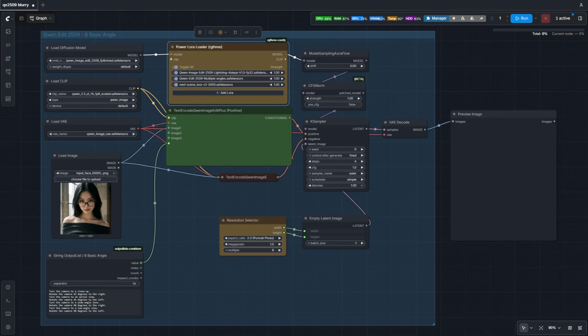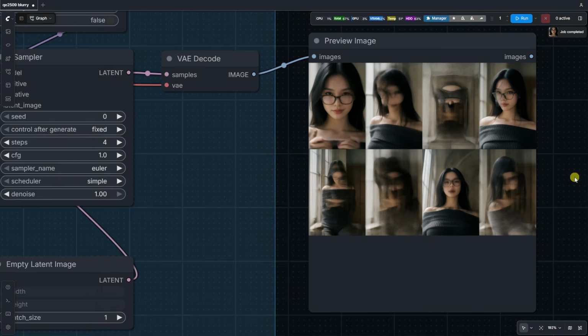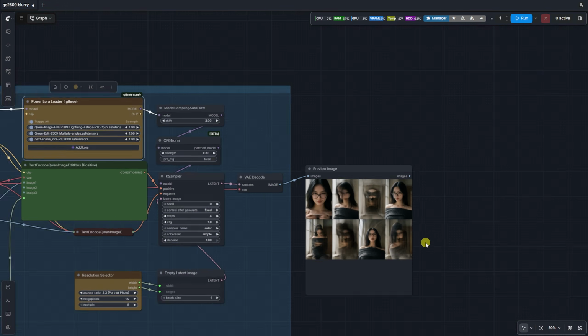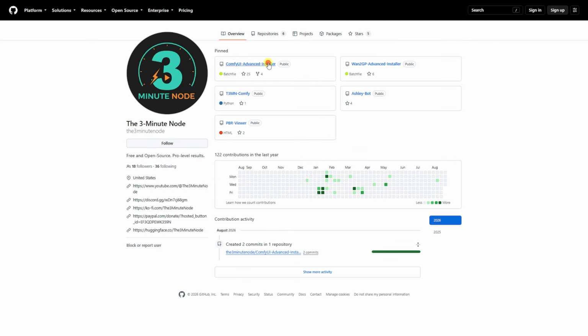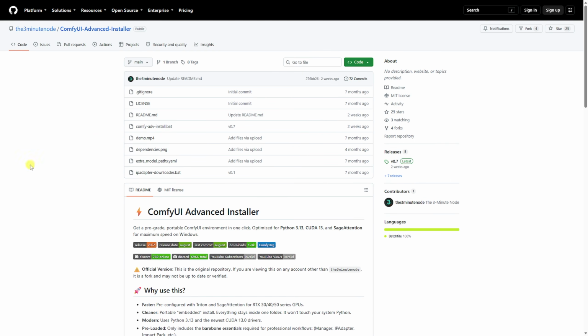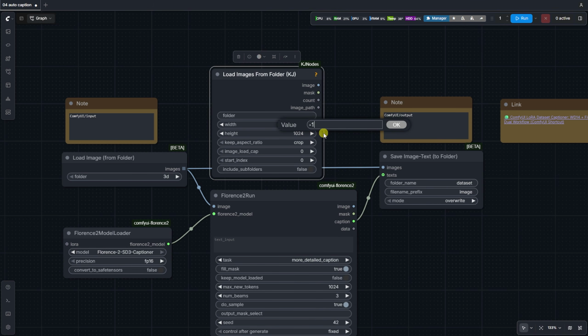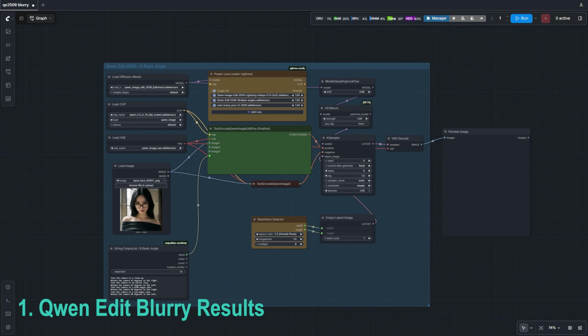Today, we are tackling 4 major issues that have flooded our Discord support channels over the last couple of weeks. We are fixing the dreaded Blurry Qwen Edit outputs, detailing the updates to our one-click Portable ComfyUI environment, verifying InsightFace and Sage Attention integration, and optimizing dataset generation nodes for Florence2. Let's start with issue number 1.